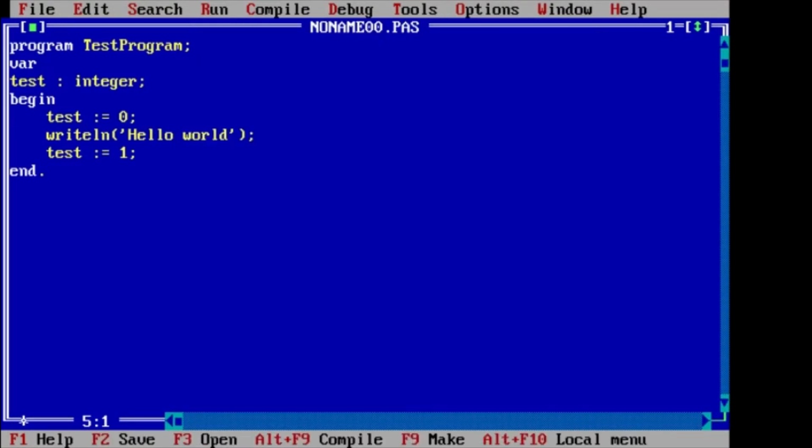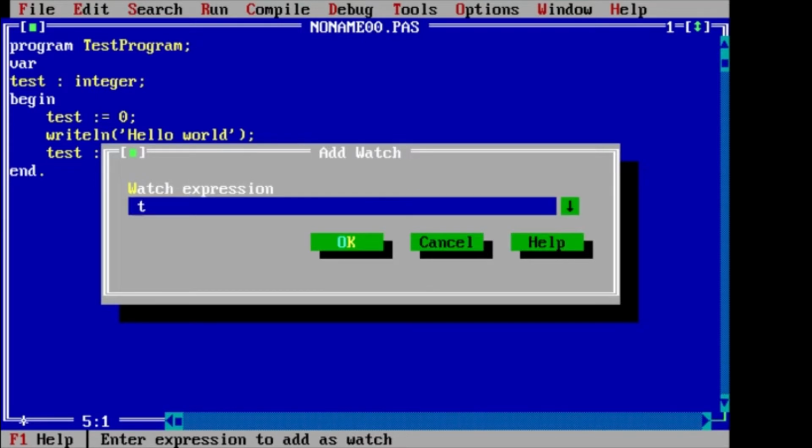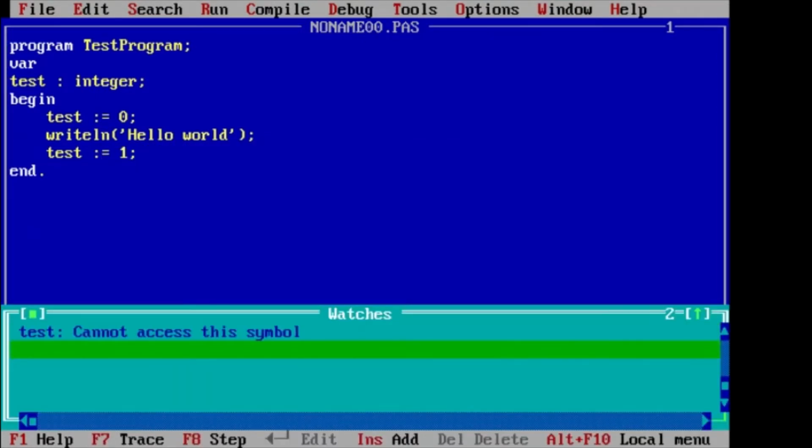And that works fine. So now we will add a breakpoint and a watch on test. So we will go to the debug menu, and we will say that we want to add a watch, and we want to keep track of something called test. And now it cannot access this symbol because the program is not running, but it will eventually.